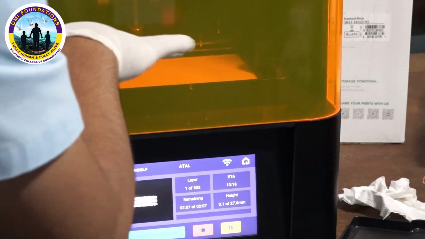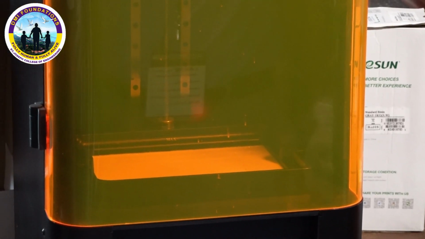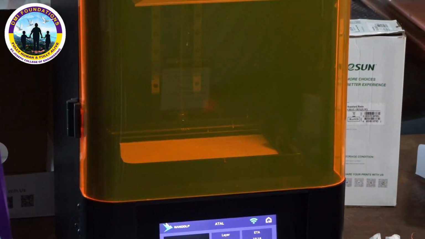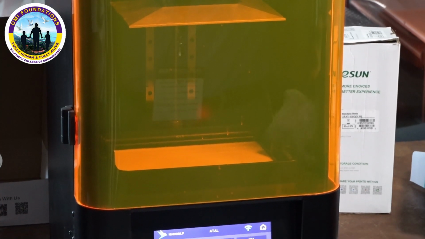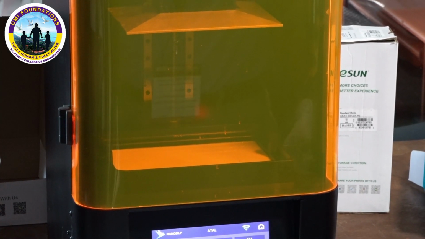I think all three is printing also. All three will be printing. Now the platform is going to the bottommost position. What actually now is starting is the bottom layer, the first layer, the bottommost layer.